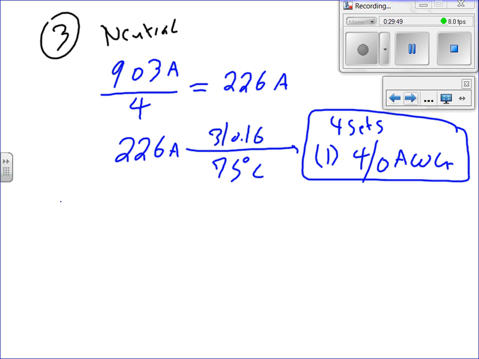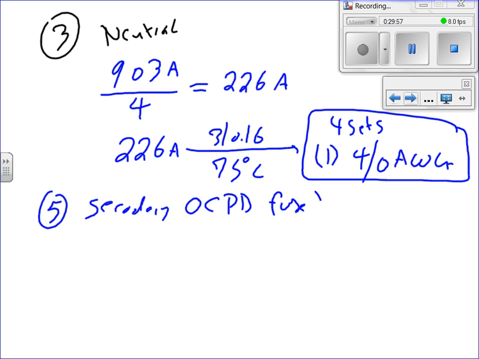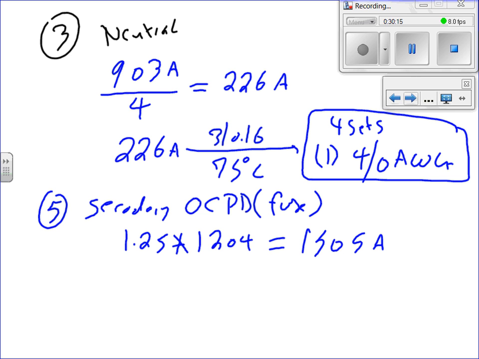Let's size the secondary overcurrent protection device, a fancy name for a fuse. What's the multiplier? 1.25. Multiply this by, what was it, 1204? What do you guys get? 1505 amp. Do we have a note number one?